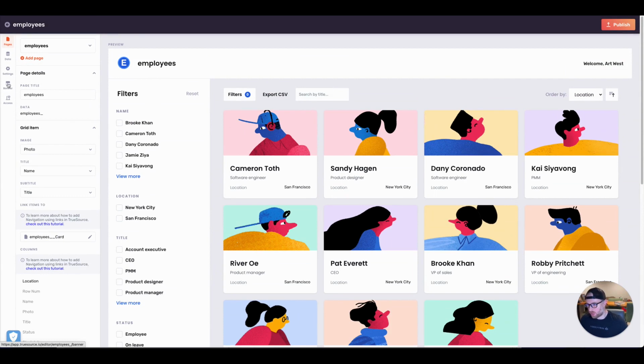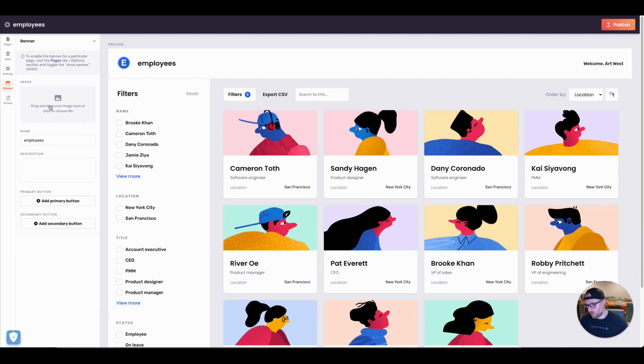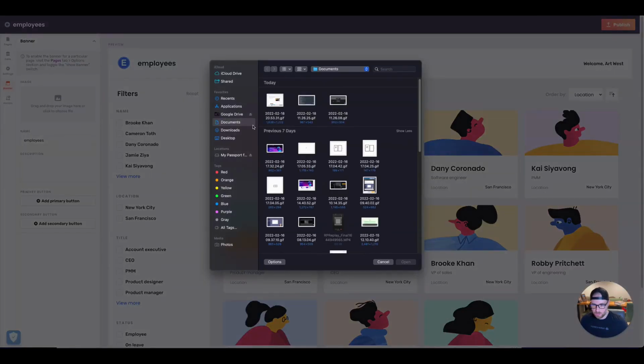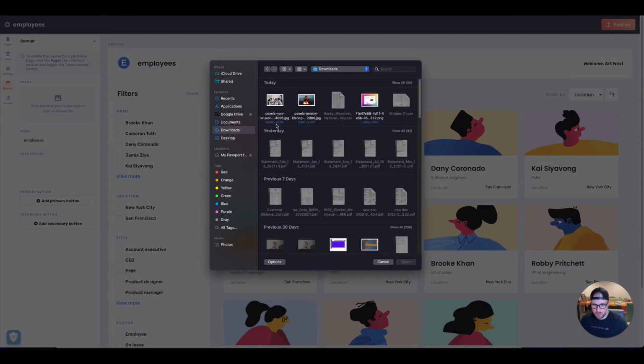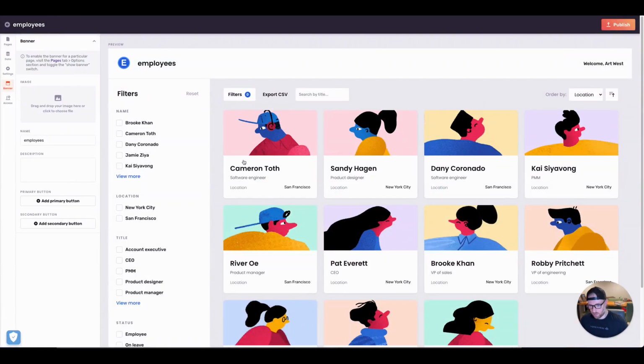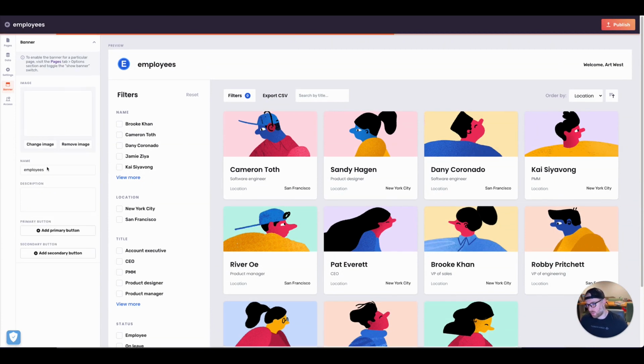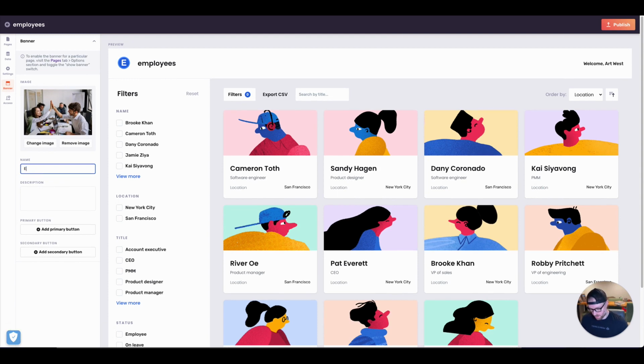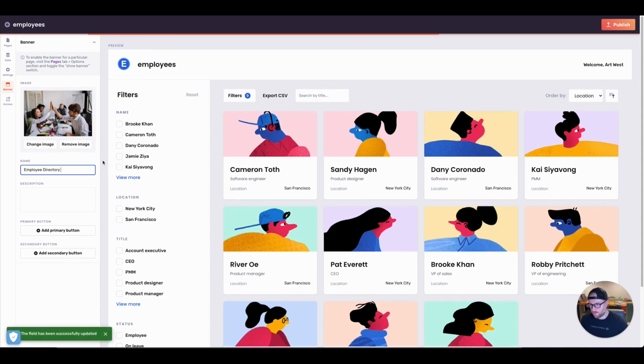So now we can change some other things like a banner image on this to make this look really nice. If we go here, we can click this image. We can take an image that we have here, just employees high-fiving. Let's bring this up, this will load right up. We can rename this. Employee directory. Awesome.